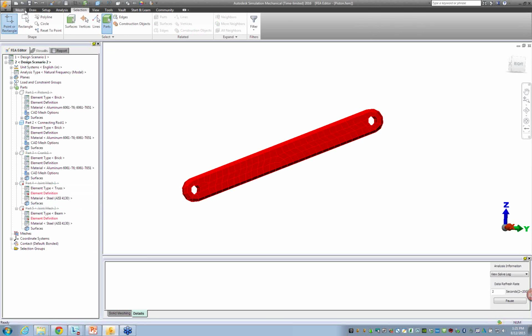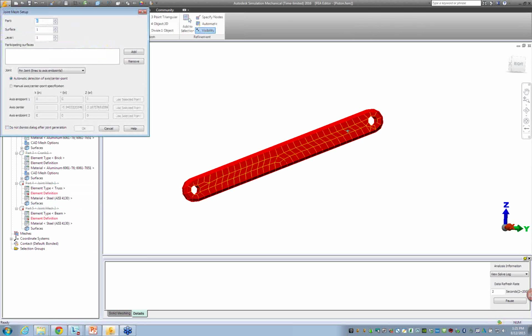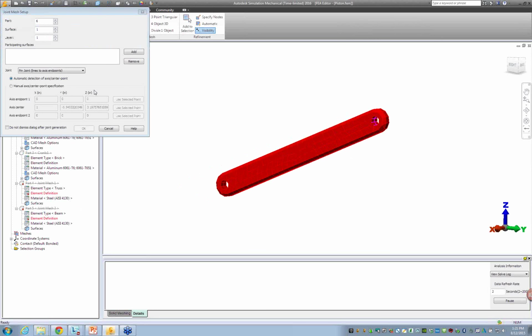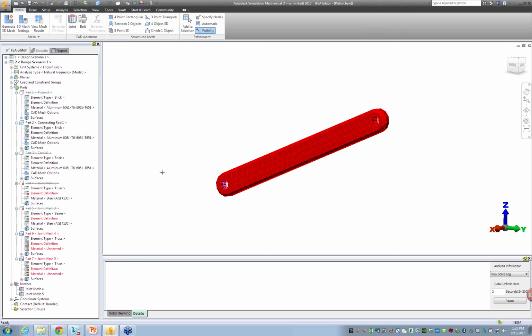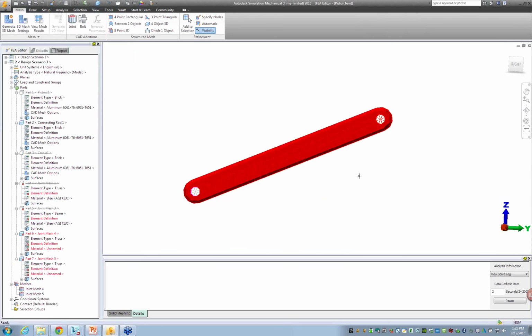The first thing I'll do is go to Mesh and create a joint on this hole by itself using the universal joint system. Give it a new part number, part 6. And I'll create one more by clicking the Do Not Dismiss button. I'll select the secondary one, which will be part 7, and it will also be a universal joint. When I hit OK, I have now two new joints created in my system.